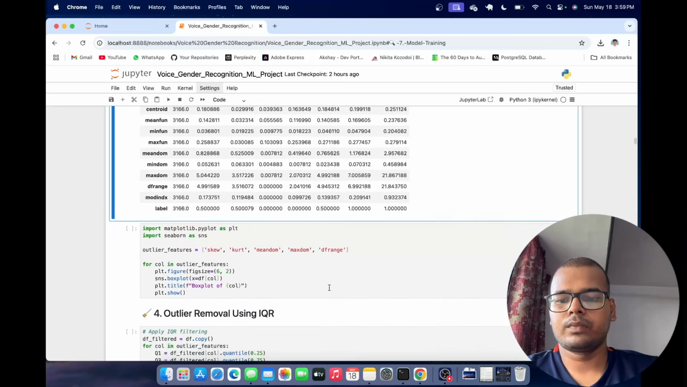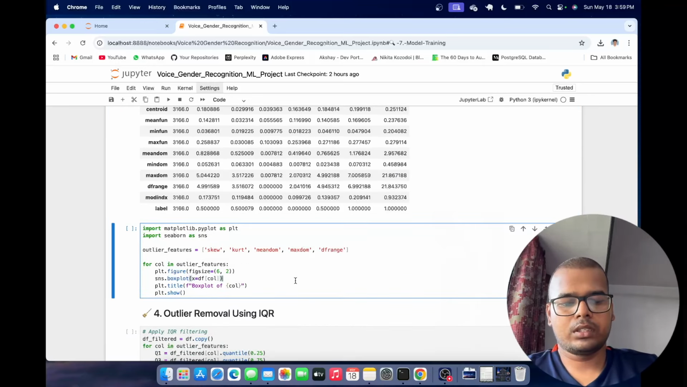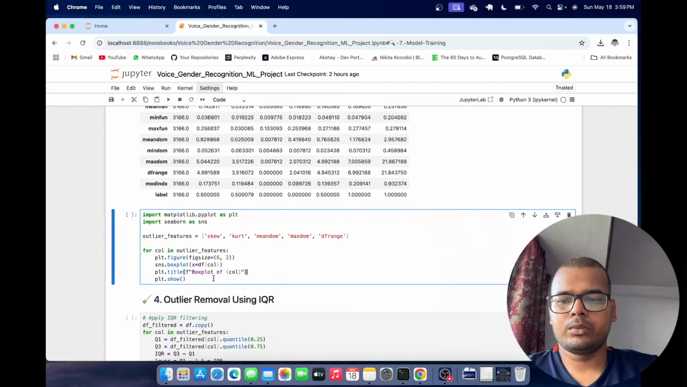Now what we will do is draw the graphs of the outlier features. In the graph, I will draw the box plot. I will run this for loop, and it will print all the different features' box plots one by one.